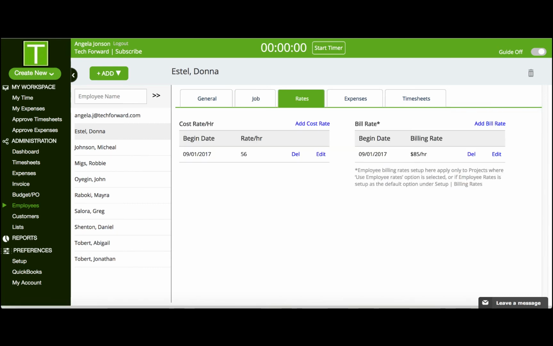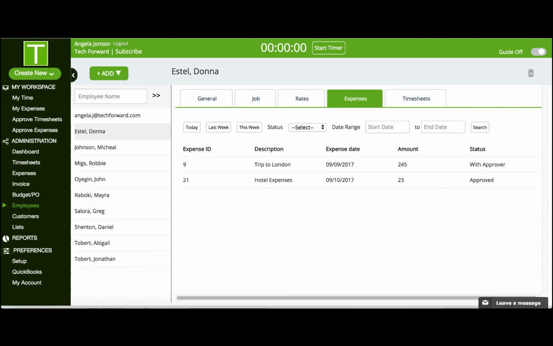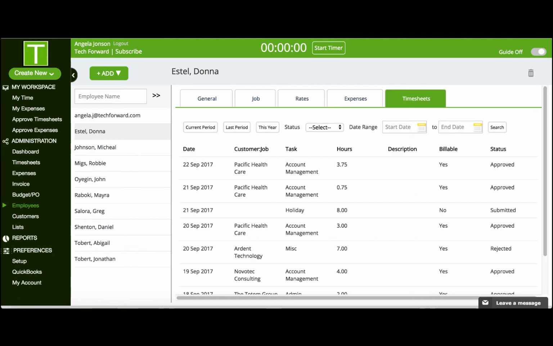The Rates tab has information about the cost rate and how it changes over time. If you bill using employee rates, you can enter that here and enter how rates change over time. The Invoice process will automatically pick up rates from here. The Expense and Timesheets tab lists the expenses and timesheets for this employee.